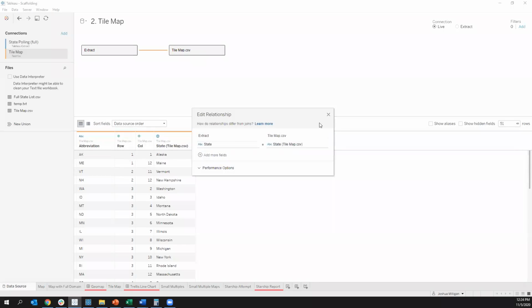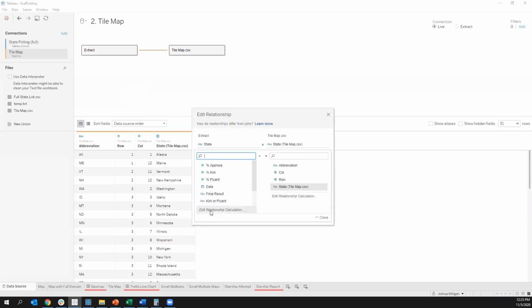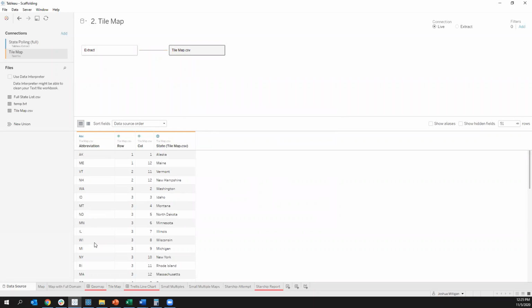So if I had a mismatch, I'd have to correct it in the data source, or potentially I can create a relationship calculation if I need to do some string manipulation or fix some of the values. I can potentially do that. But this should give us a lot of flexibility.